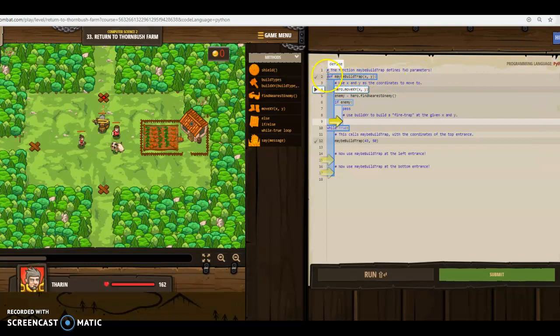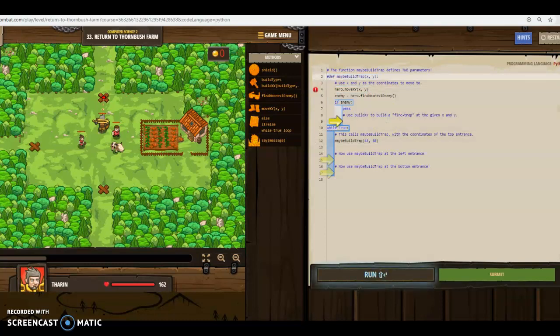So if I'm taking a look here at the 33 Return to Thornbush Farm, number one is a comment. You'll notice it's a comment because you see the hashtag. So if you put a hashtag in front of any code, anything at all, it's going to turn it into a comment. That just means that the comment is not going to be looked at by the compiler, or whatever's running this code will ignore it.